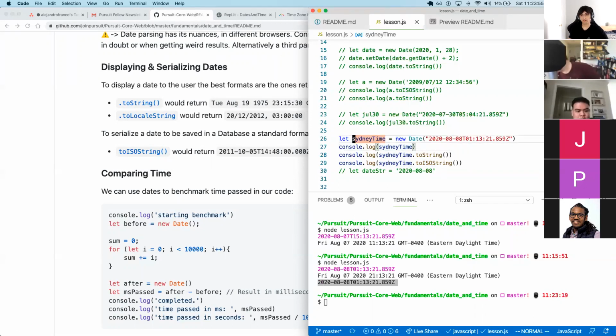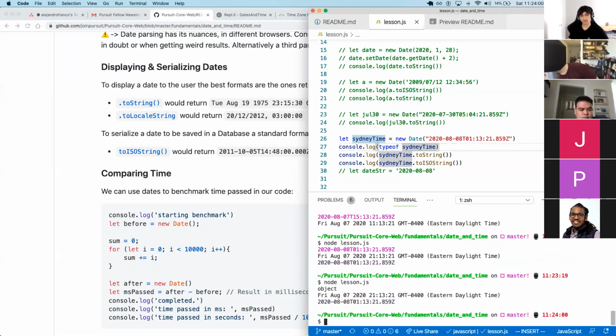Sunday Sydney time. Let's see what if we do typeof Sydney time. Yeah, it gives us an object because we have a date object. Cool. So whenever you're saving dates into a database, you have to take into account to use the ISO 8601 format.